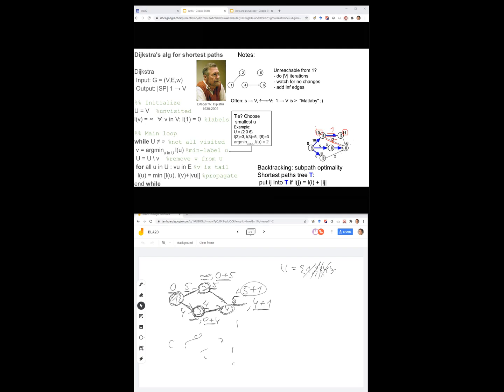And so on. So for every edge in the graph, you check whether it is true that the label of the tail, which is 5 in this case, plus the length of the edge is equal to the label of the head. If it is the case, you include the edge in the shortest path tree. If it is not the case, you do not include it. And the edges which are included in the shortest path tree will give a shortest path to all nodes in the graph. That's what we need.